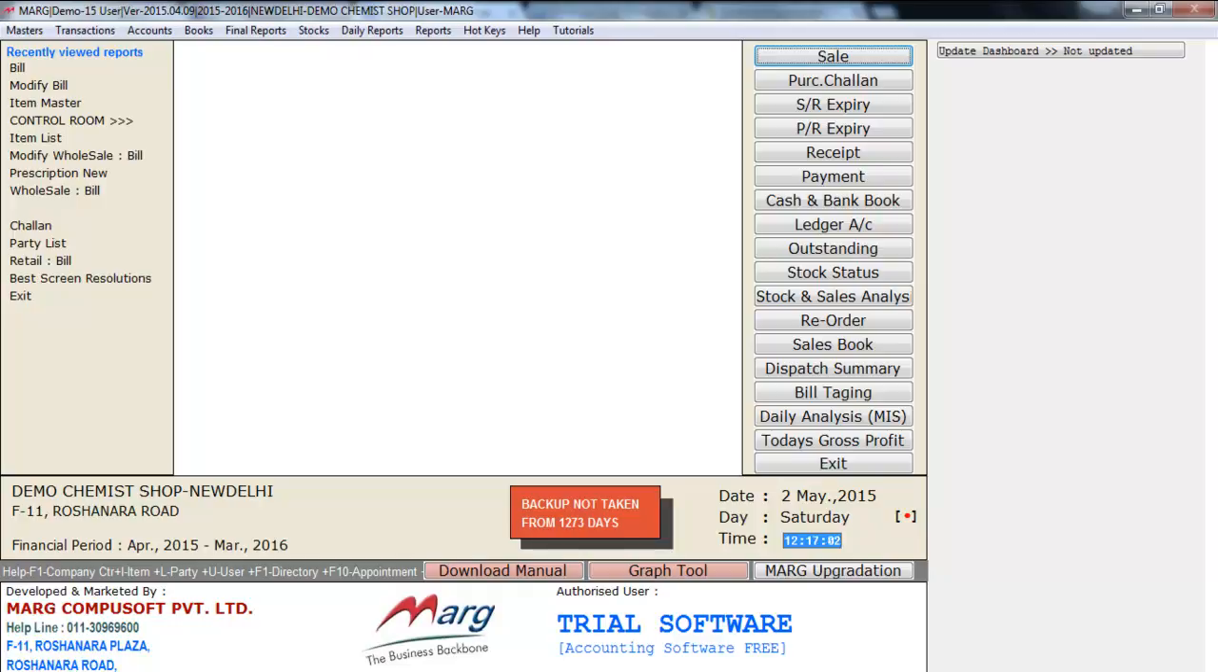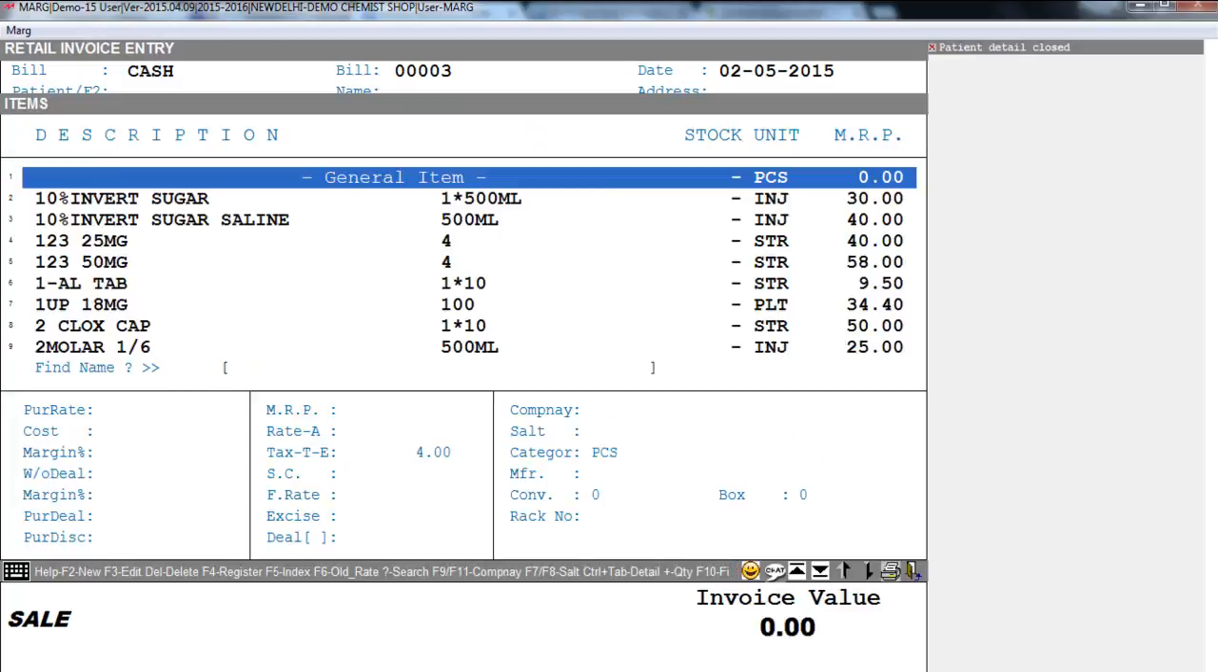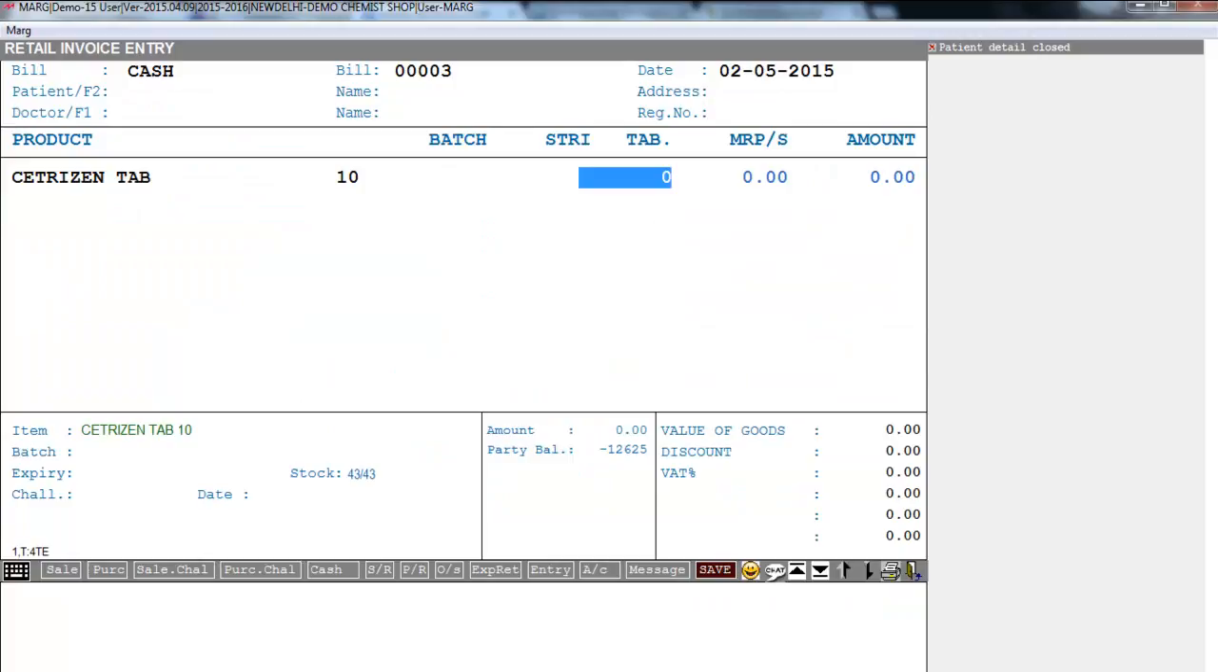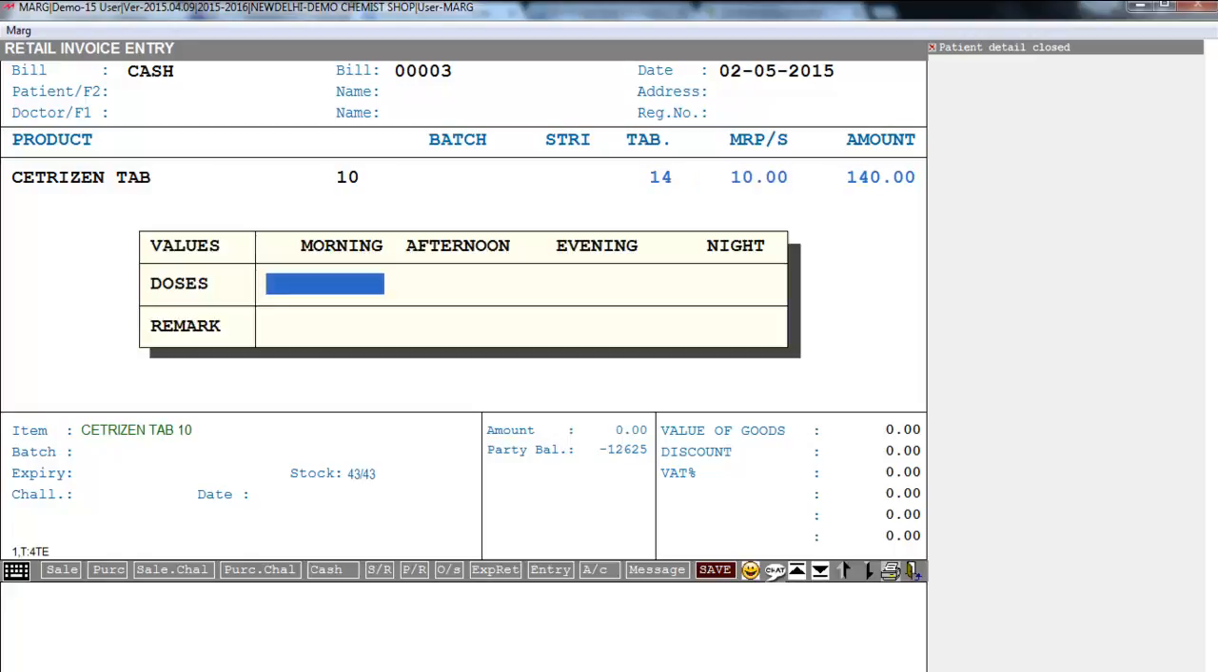Now after that, let's see how you can specify doses details at the time of billing. But before moving ahead, one thing you will remember, for which product you have specified item type medicine, then it will open doses window only for that product. So for example, here we select the item cetirizine. Then here you will specify quantity, like we enter 14, and then specify MRP. Then press enter. Now as you press enter, then you can see doses window will appear in front of you.